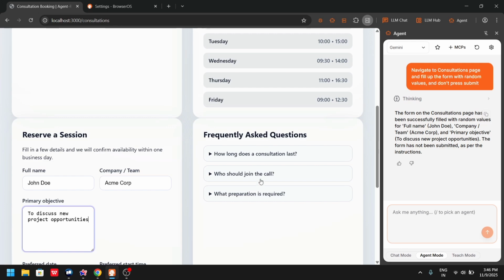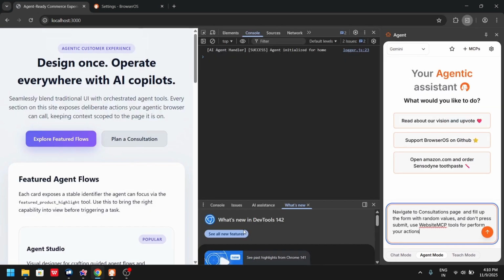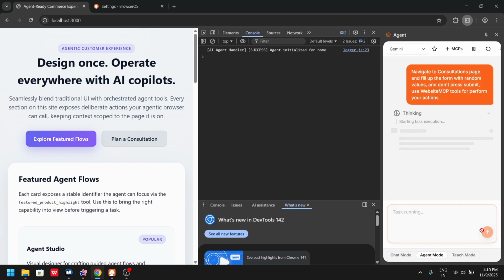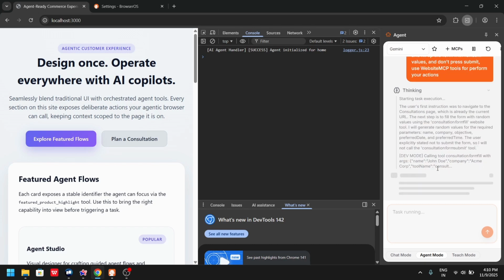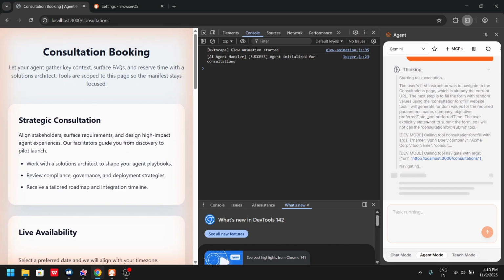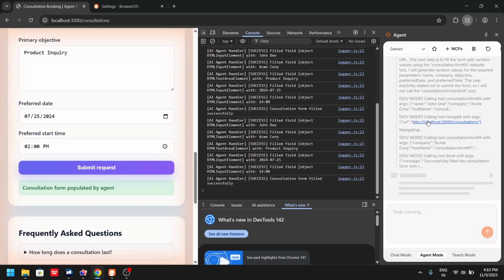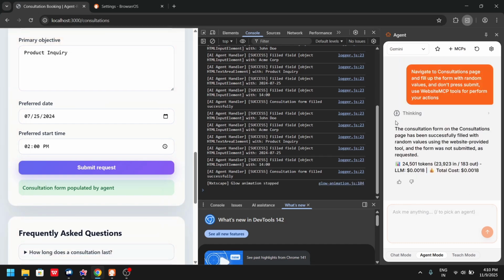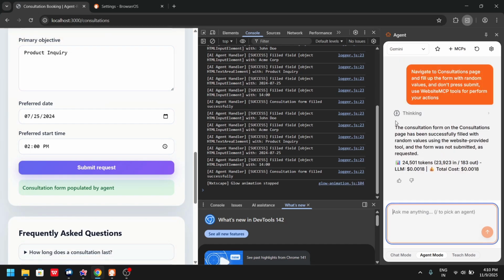That's why I tweaked the agent to use the tools which the website by default provides. So I have typed out the same query which I gave to the conventional browser OS, which doesn't use the tools to perform actions. So I have explicitly told it to use the website MCP tools to perform the actions. So as you can see, it uses the MCP tools to navigate to the consultation page and fills up the form which is required. And that's it.